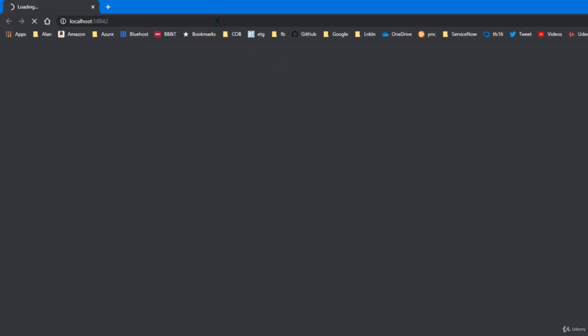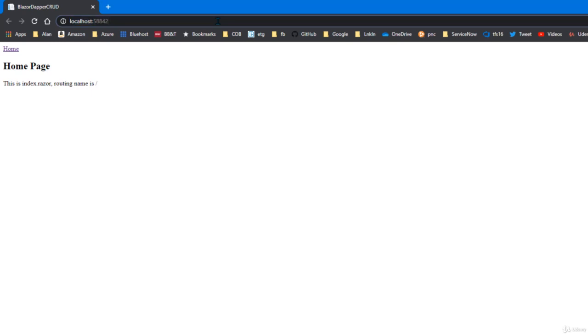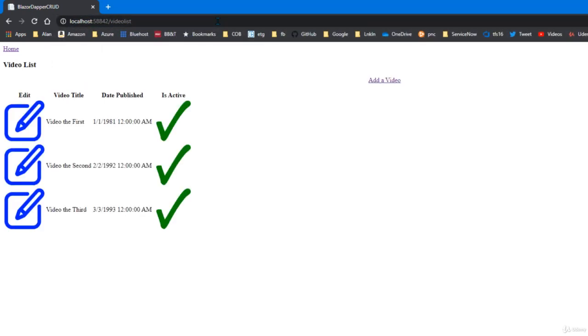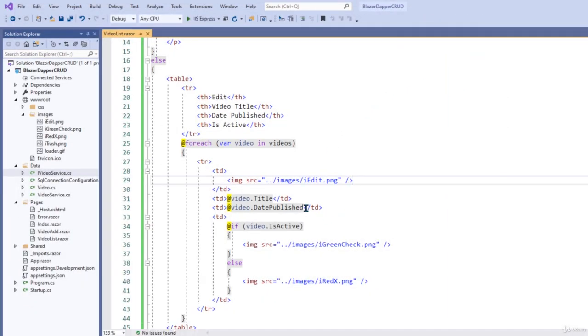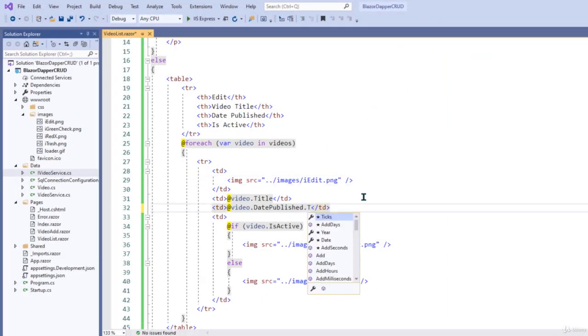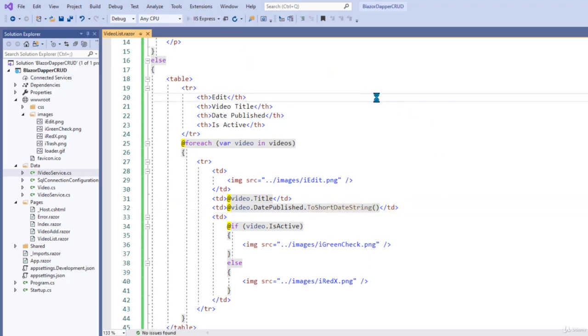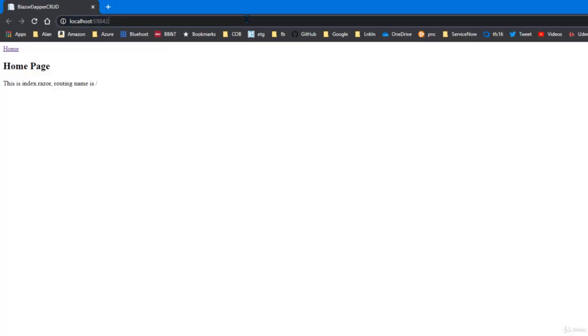All right, drum roll. Homepage, didn't blow up at least, and slash video list. And it looks horrible, but at least you can see the pictures. Okay. I don't think we need to see 12 o'clock a.m. on all the date published, so we'll go back and we'll put a dot ToShortDateString on date published. And save that, take a look.